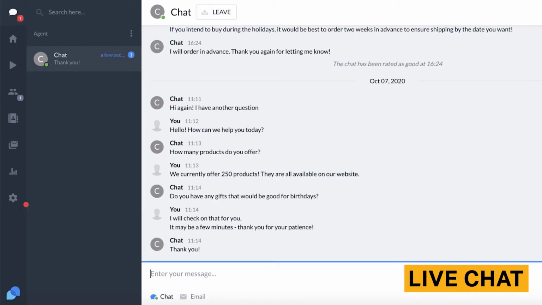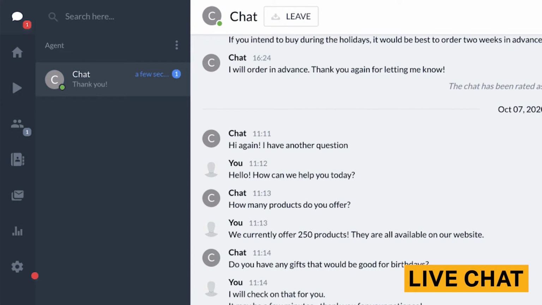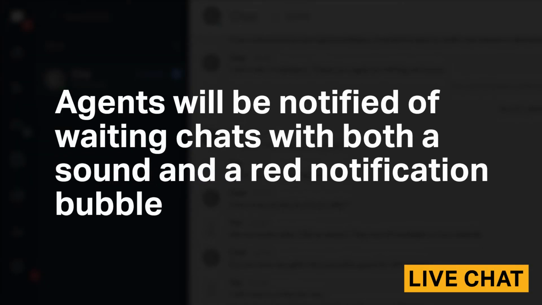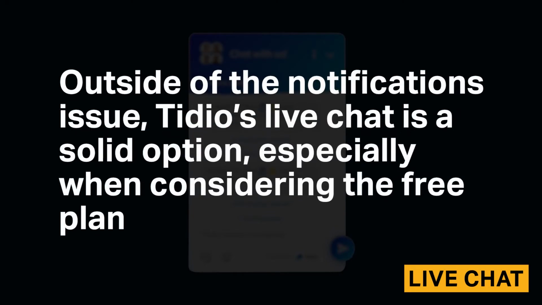When logging into the Tidio workspace, the first tab on the left is the chat tab, where you will see chat history. All conversations can be viewed, or the conversations can be narrowed down to specific agents. Agents will be notified of waiting chats with both a sound and a red notification bubble. Visitors will have a much different view when they access your site. They'll see the chat widget, usually placed on the bottom left or bottom right corner of the screen. Outside of the notifications issue, Tidio's live chat is a solid option, especially when considering the free plan.